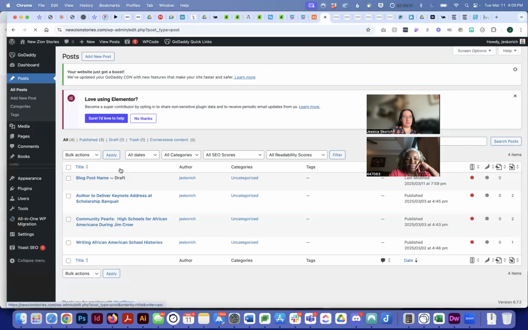So that is the one you're going to be in the most. Your next one is your books section. So your books page is automatically generating based on what you're posting in here. So I'm going to go into books.